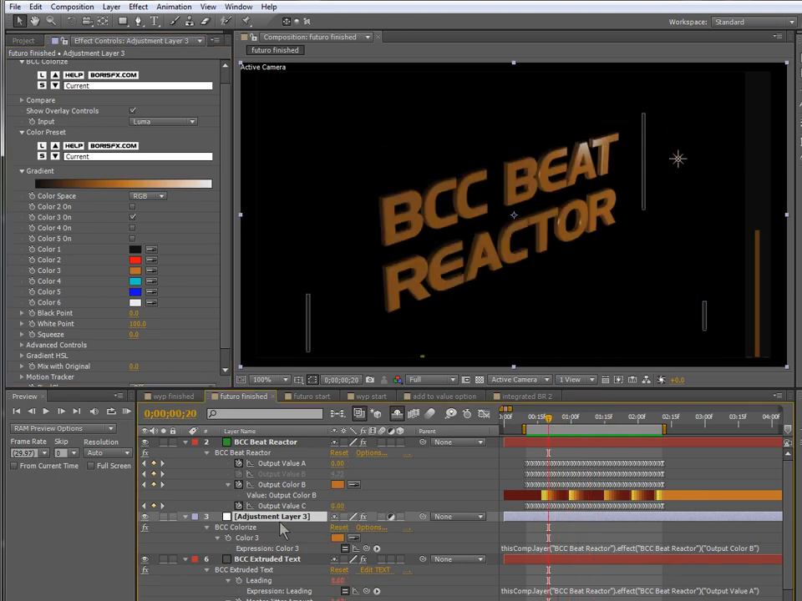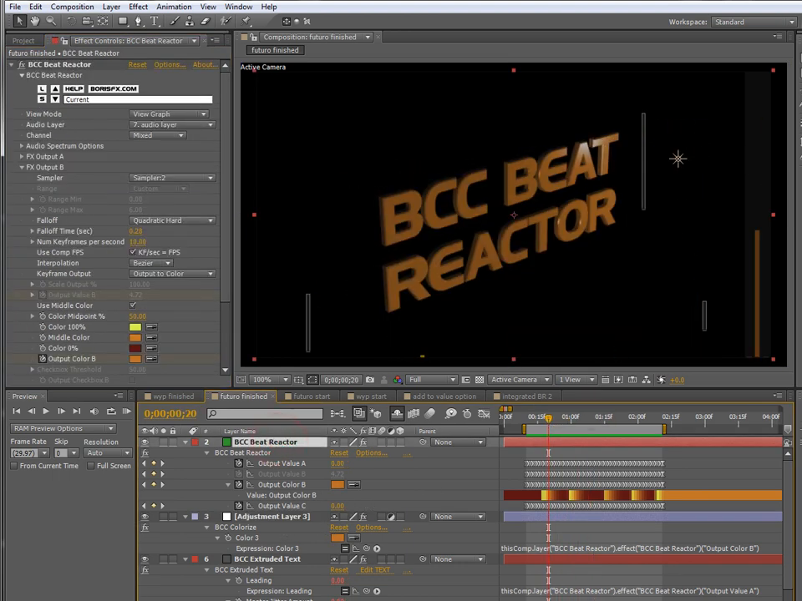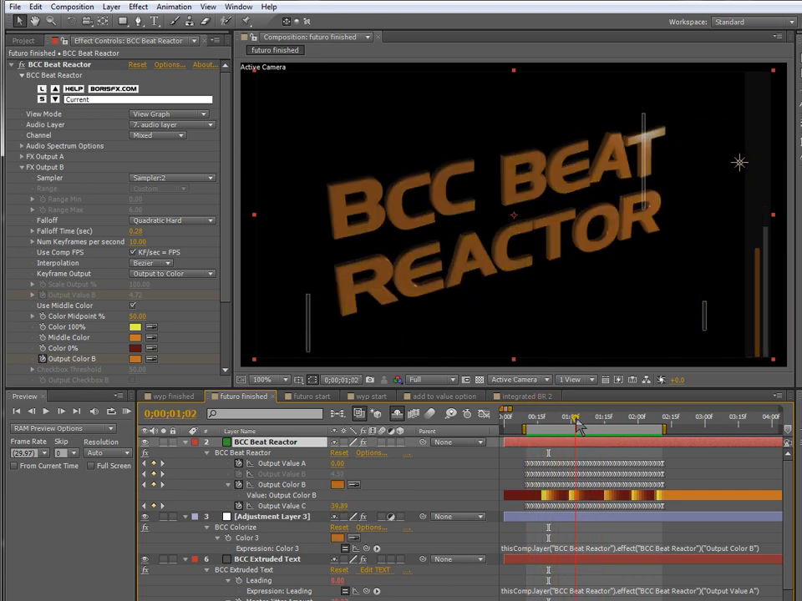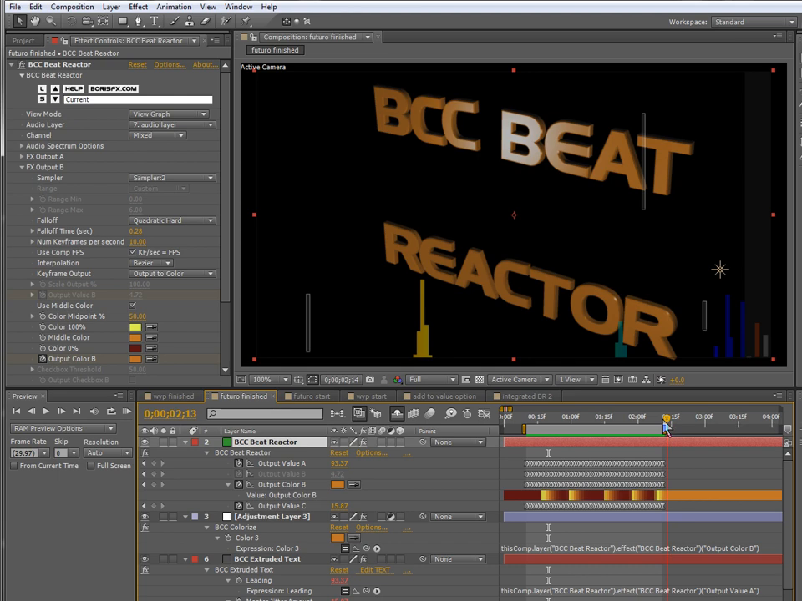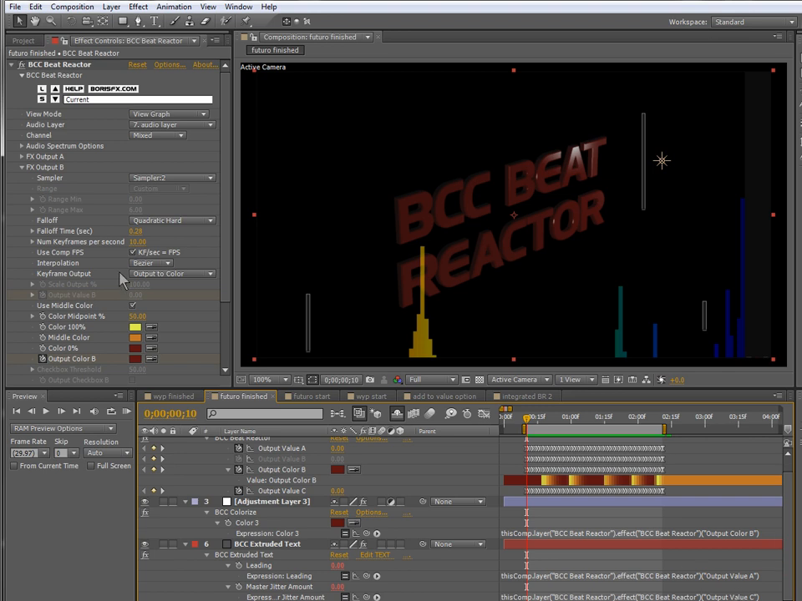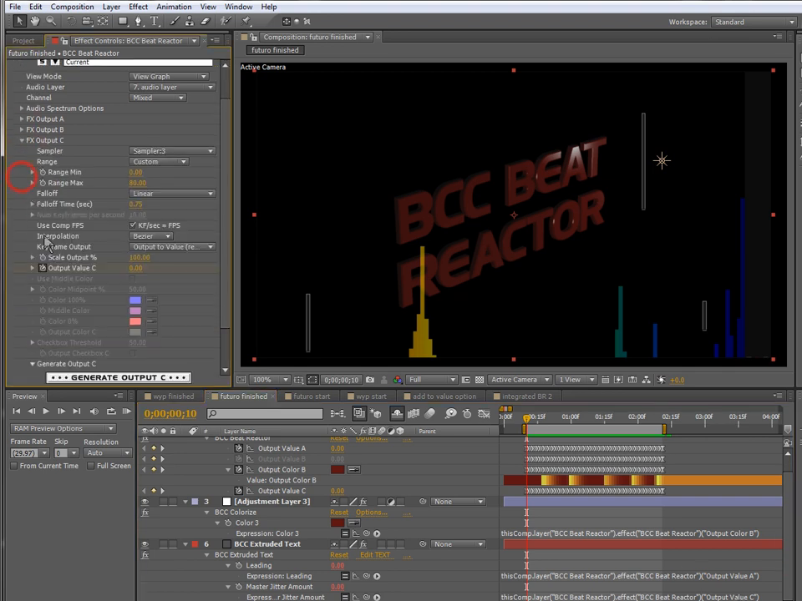Another kind of unique Beat Reactor feature here is, let's say you liked what it's doing, let's say that beat that causes the text jitter, but you didn't want it to always be causing it on every beat, or you wanted the effect of the audio on the text jitter to fade up over time. Well, we know that the text jitter is output C here.